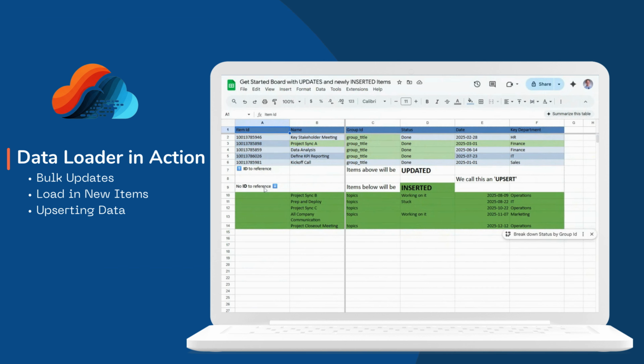Below is this idea of inserting net new rows or net new items of data. There is no ID to reference here, therefore the data loader will know to insert them. We call this an upsert, two functions at one time, updating and then inserting.